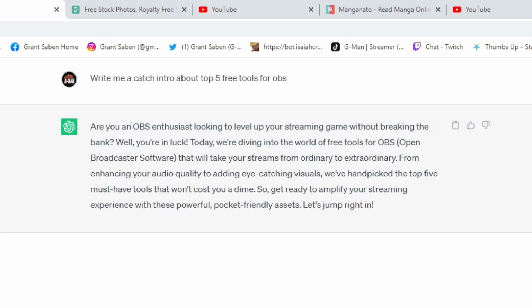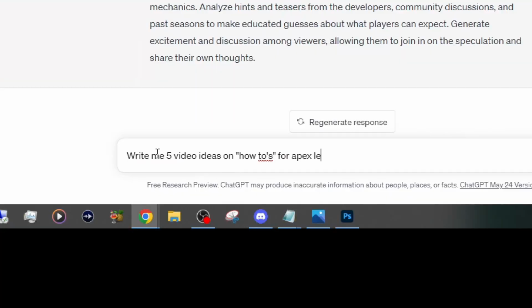Then you can, of course, modify it based on the feedback you want and what details you want about it. You know what I'm saying? So that's pretty cool. But on top of that, you can ask it to generate video ideas on subjects that might be interesting. Maybe you want five how-to subjects for a certain game like Apex Legends.